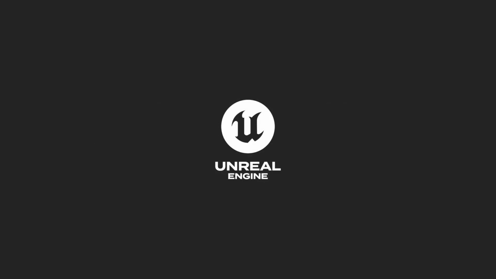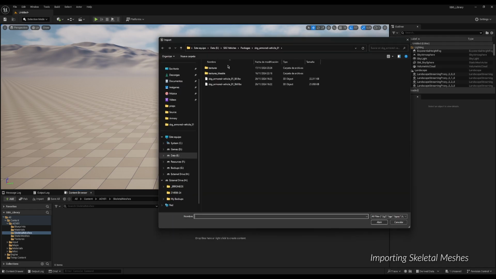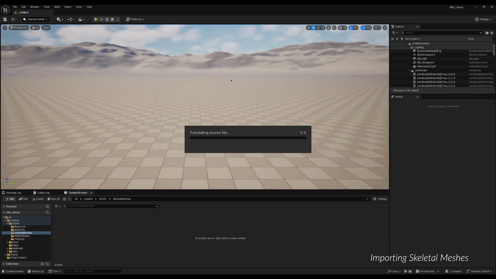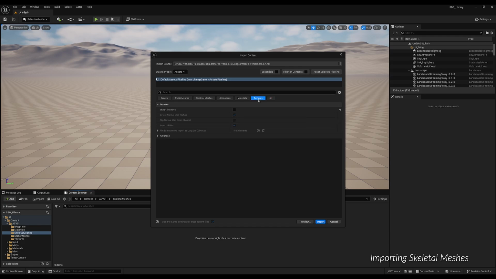Let's bring in a skeletal mesh to Unreal Engine. Right-click on the content browser and select Import to. Select the FBX file containing your skeletal mesh. The Import Content window pops up. As you can see, it's the exact same window that appears when you import a static mesh.